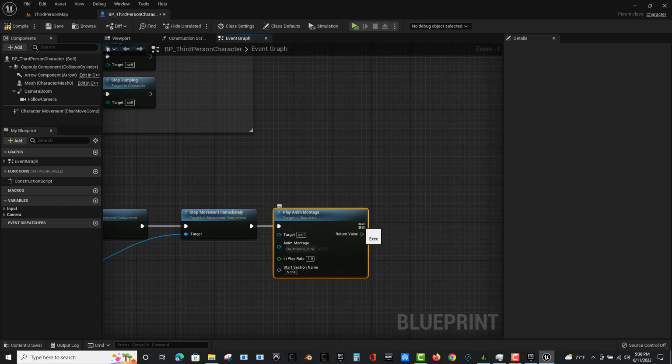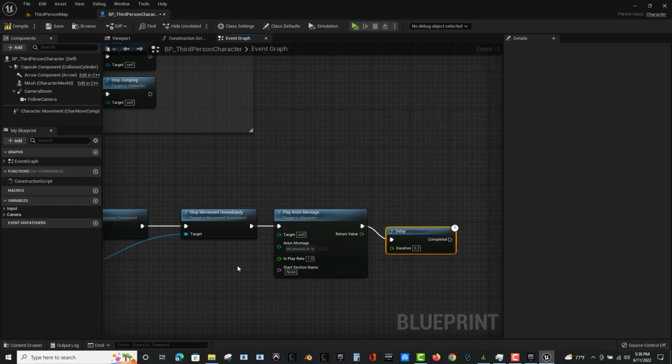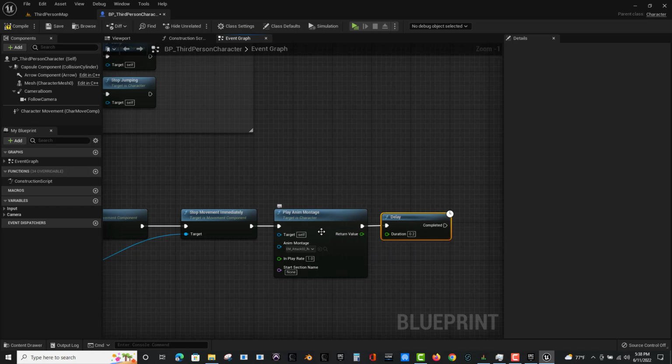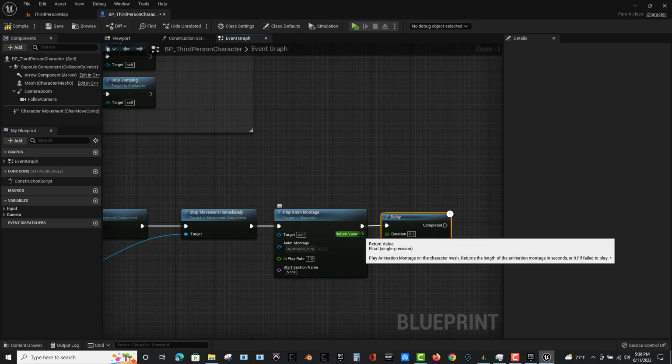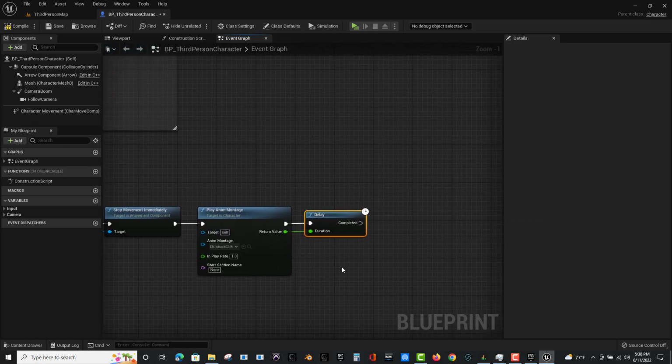And then the next thing I want to do is use a delay, a flow control delay, time delay, so that before my next execution, it waits until the montage is over. Now, here is the duration in seconds as a float, and what is returned here is also a float, and that is going to be the duration of the montage. So this will delay precisely how long this montage lasts.